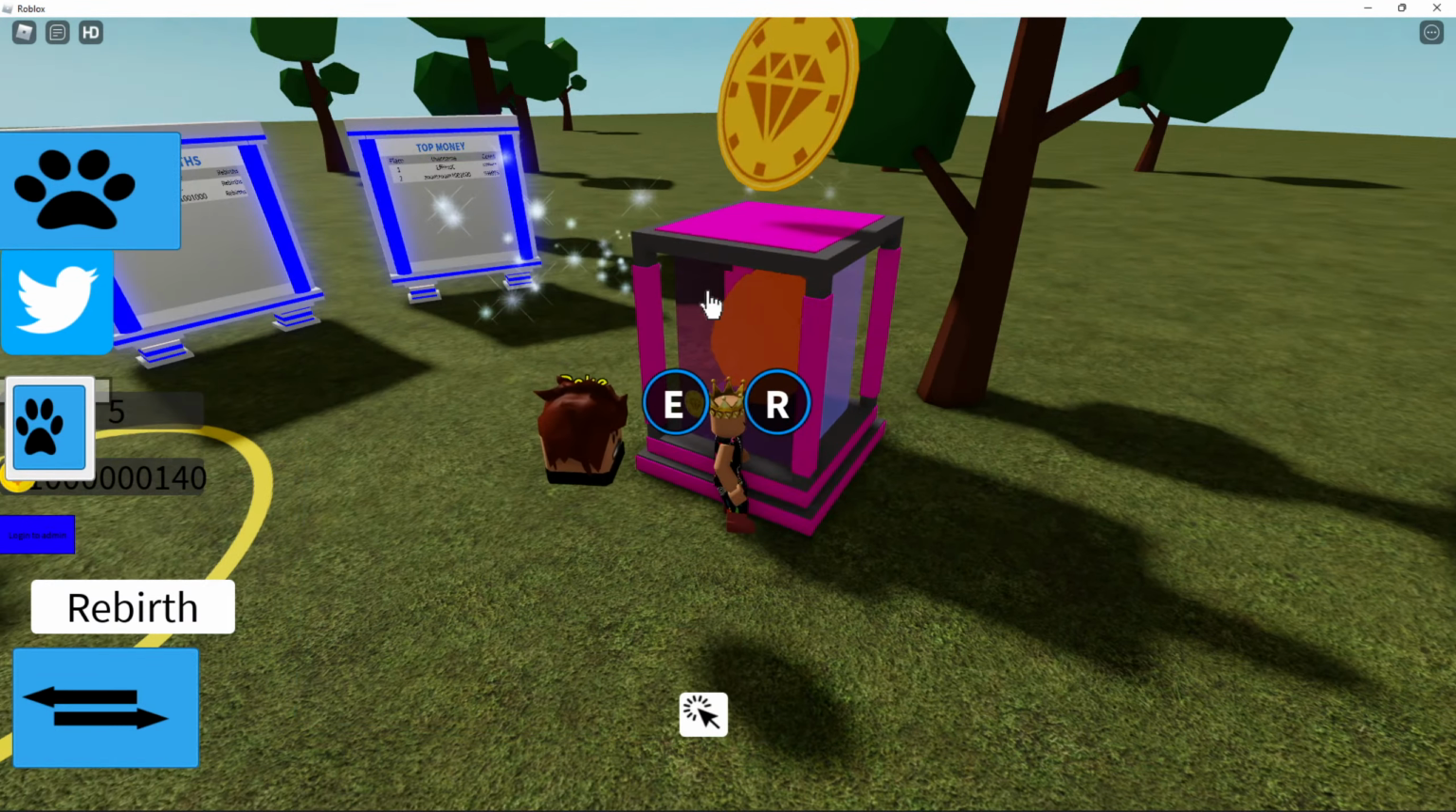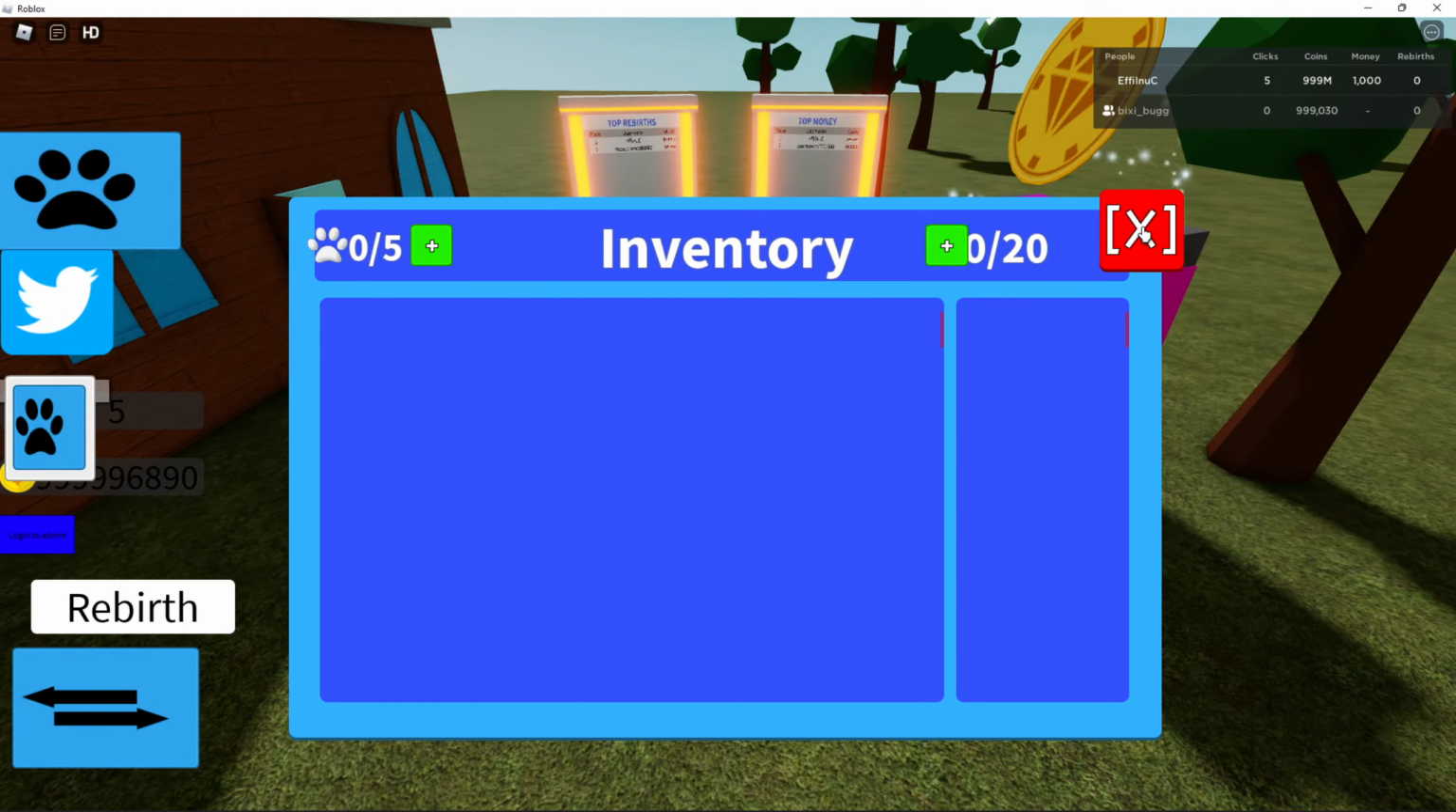In terms of other feedback I can give you, maybe having inventory expansion. The only other thing is scaling the UI properly so it works on all devices. But that's the only other thing I would say.